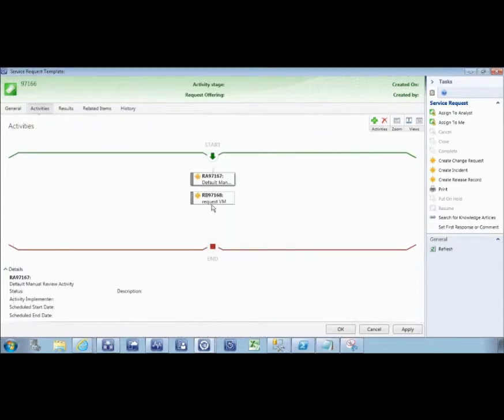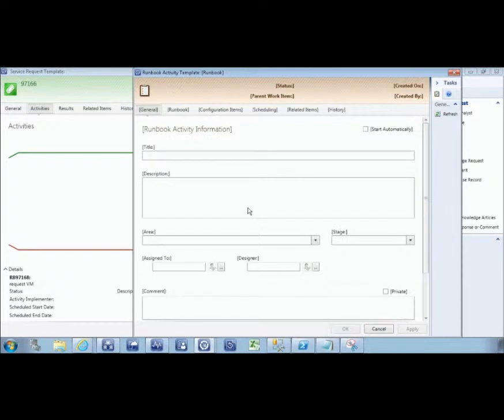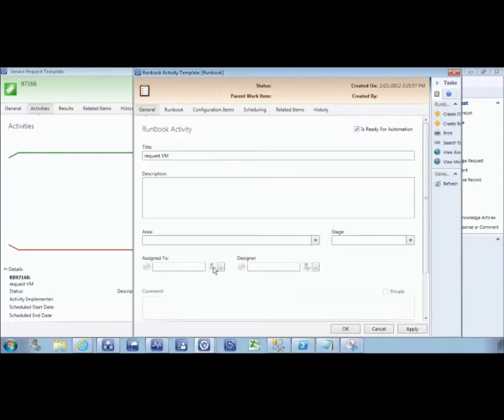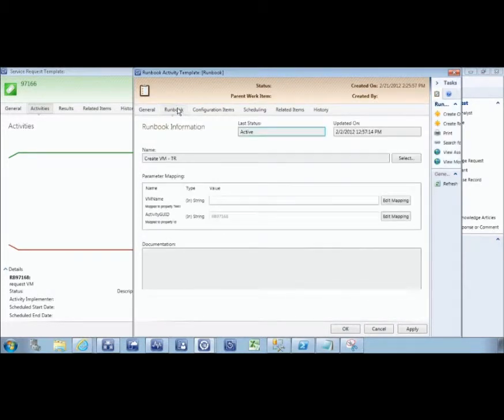Can't close that out. And then I have my request VM activity, which is my runbook automation, which actually executes that runbook that we just showed you. And here we see in the runbook configuration, I have my virtual machine name and my activity unique identifier. These are the details that we identified in our runbook that get passed back into Service Manager. So we will now, as part of our request offering, map values to that runbook, to this template, and then hand it off.